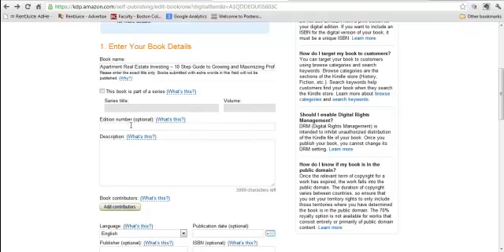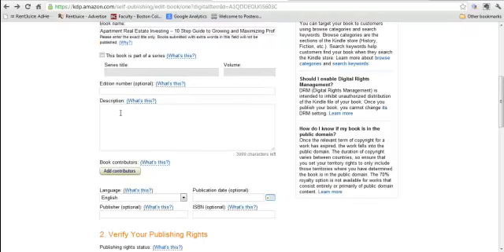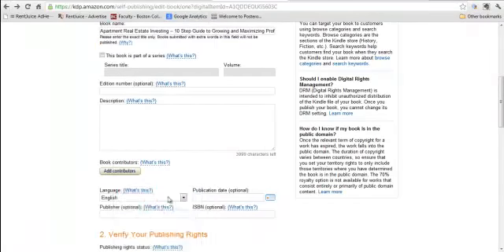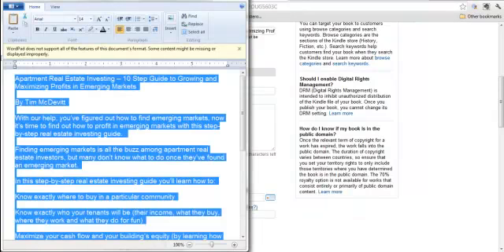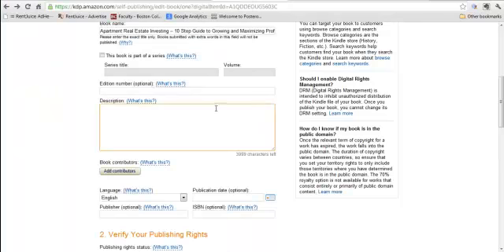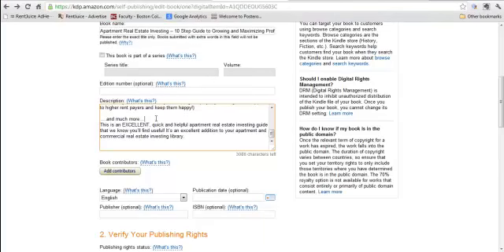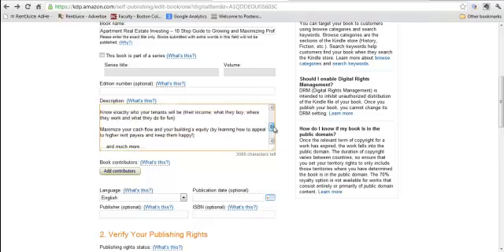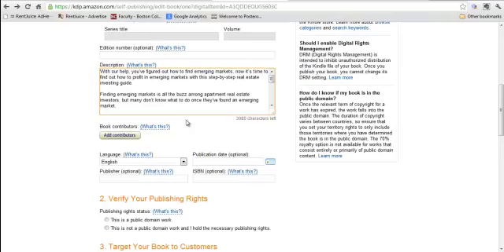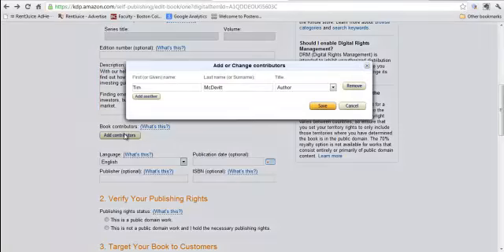In this example, we're not going to click that. Now we want to make sure we copy and paste in our description. We're going to have that here. And just to reiterate again, the description is keyword rich. Make sure that we have the spacing that we want. That looks good. Now we're going to go ahead and add our contributors.